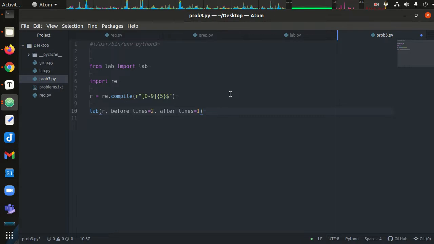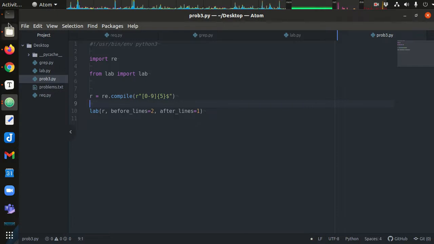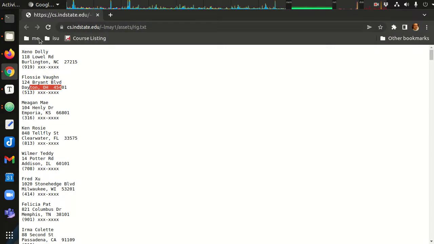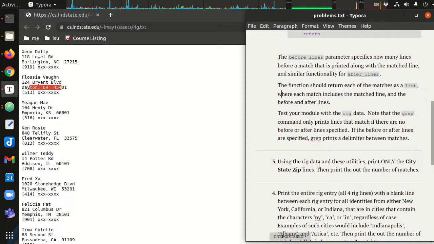All right. Problem 3. So I like to import my built-in modules first, and then my modules that I've created in a second section below. And I have a couple spaces, and then I start my project. All right, so that's problem 3. Let's run it. And is that correct? Let's see.